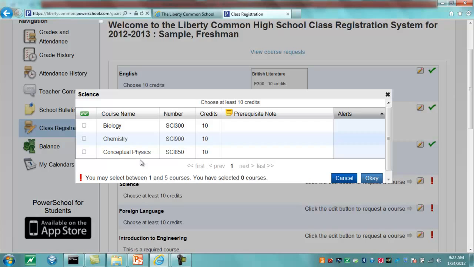Conceptual physics would meet the science elective requirement, and then as a junior you would take chemistry, and as a senior you would take physics, with the option to take other science electives that you might be interested in down the road or concurrently with these courses. So again, if you're in Algebra 2, you would take chemistry next year. If you're going to be in geometry or below, then you would select conceptual physics.